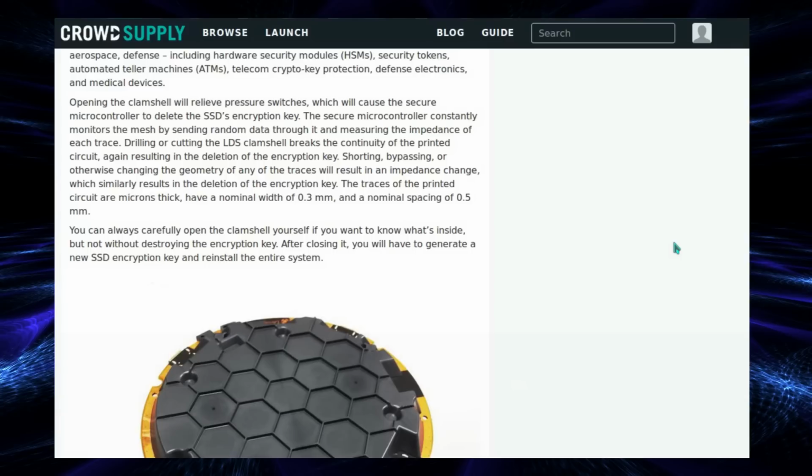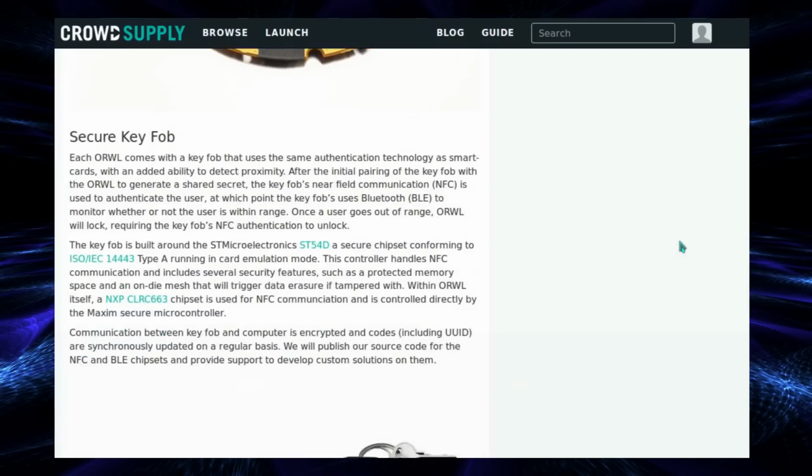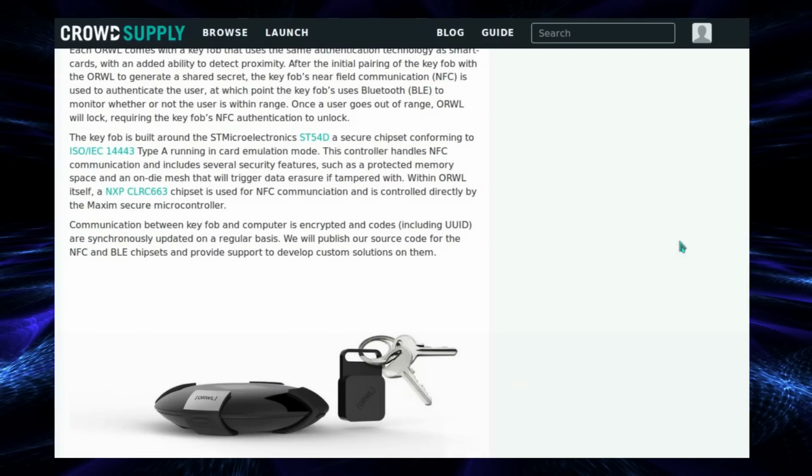You can always carefully open the clamshell yourself if you want to know what's inside, but not without destroying the encryption key. After closing it, you will have to generate a new solid-state disk encryption key and reinstall the entire operating system. If you're paranoid about keeping your data secure, this could well be the computer for you.